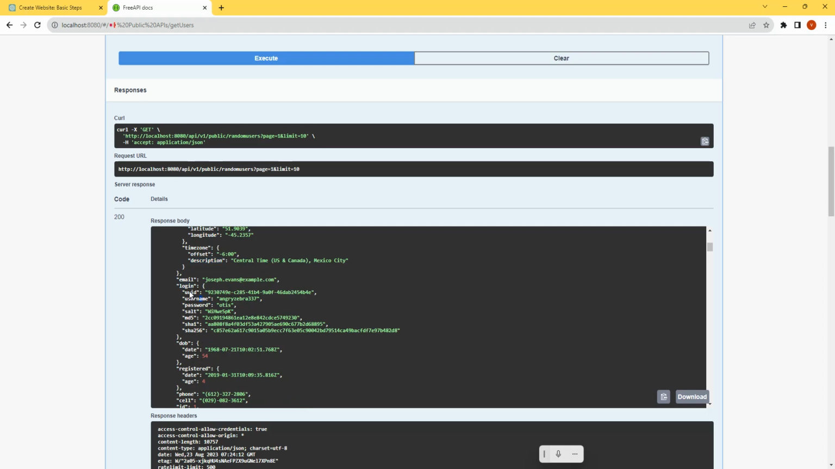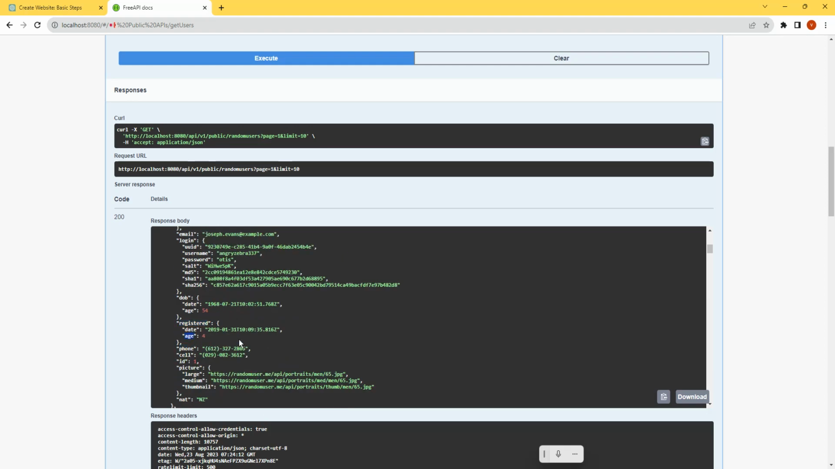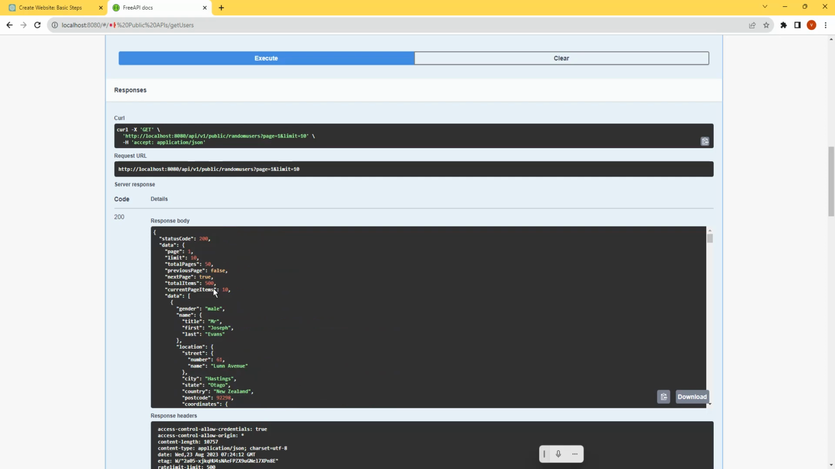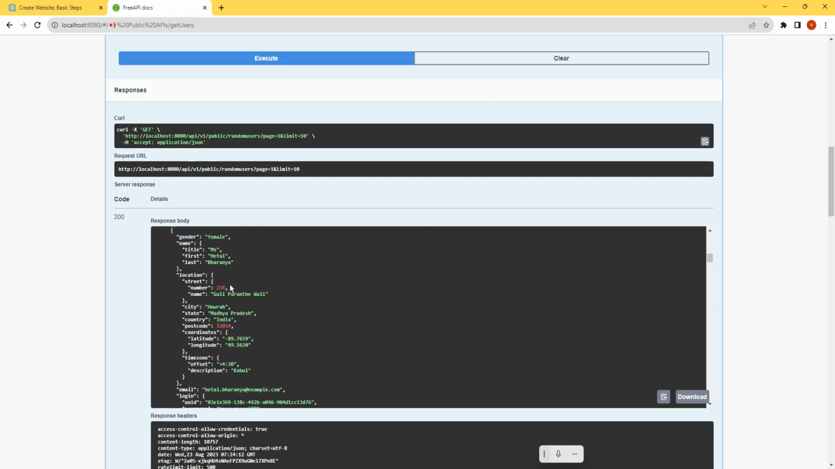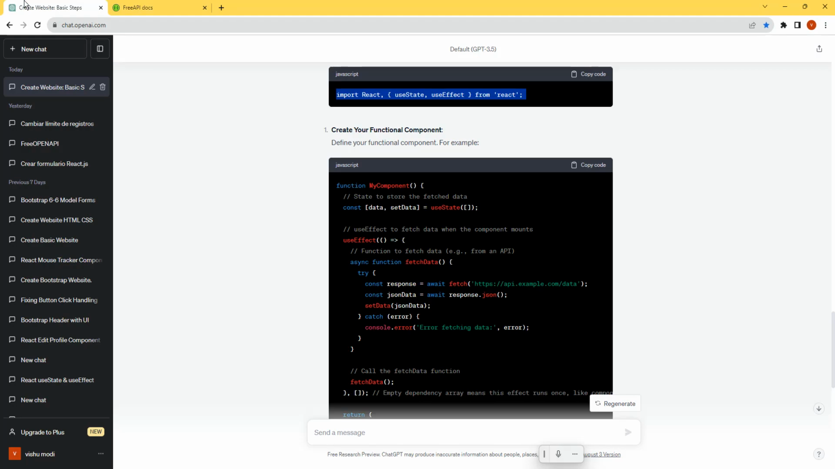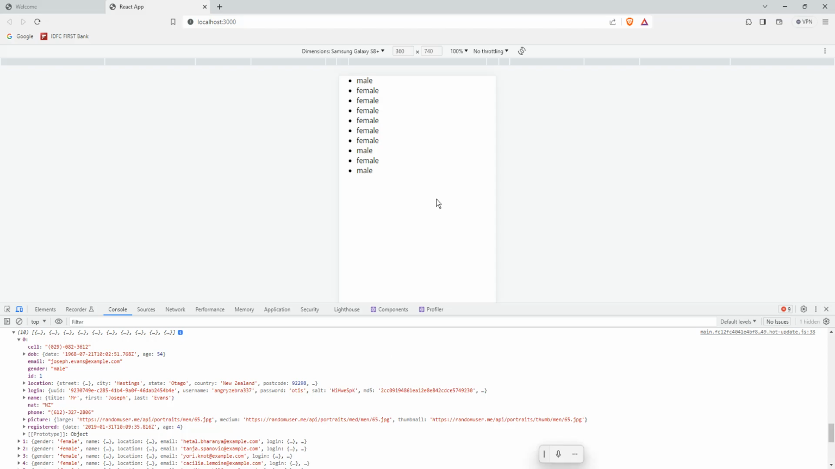If you fetch one new data, okay, the date of birth, the date and age, registered date and age, phone number, cell, ID, picture, and nationality. So this is one user's data. Like that you have to fetch all the details and show them in the UI with a table. I have shown only a list, but I want it within a table. So today you have to submit this task.